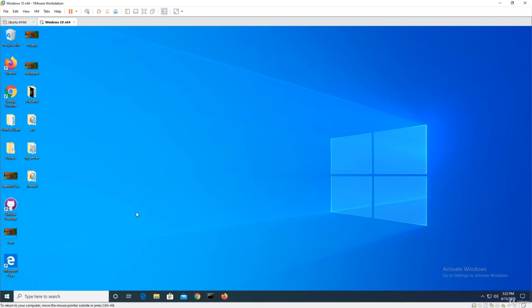In this section we are going to install Golang on our virtual machine. Currently I have my Windows virtual machine open, so if you have followed the previous steps and installed Windows and Kali, go to this Windows machine and open a browser.